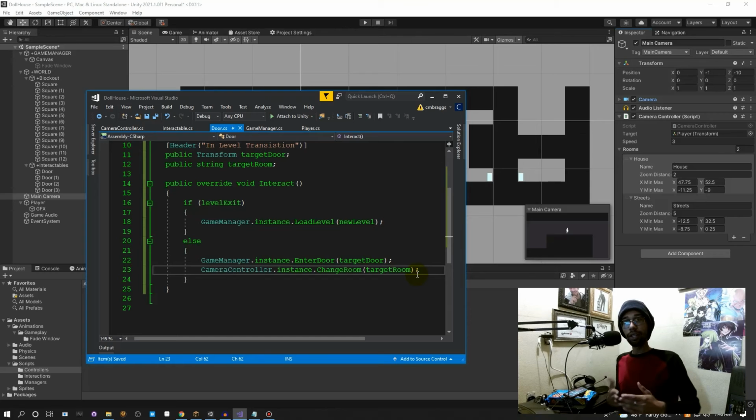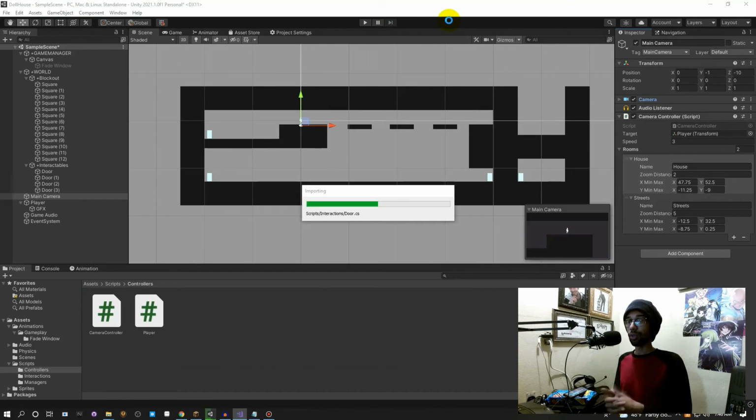And as I said earlier, if it's an ID, just use an ID instead. Okay, so we have this set up. Everything should work the way that we want it to. So let's go ahead and head back over into Unity.